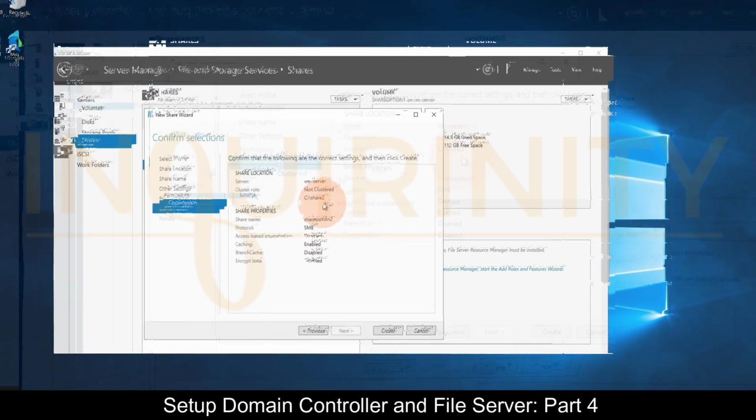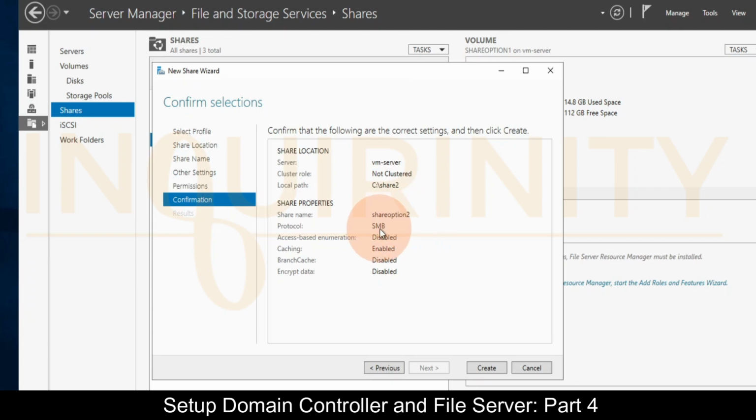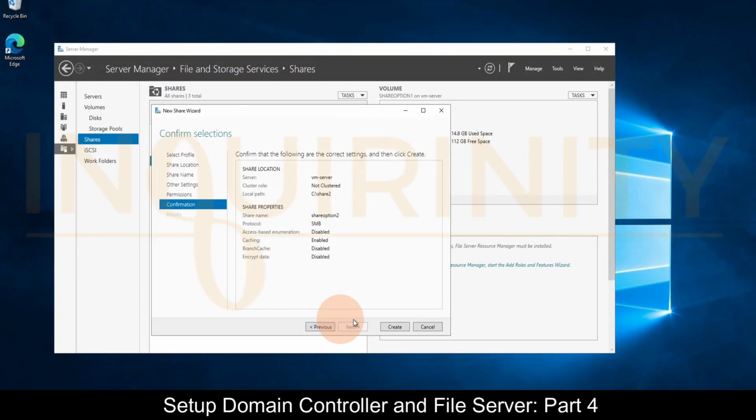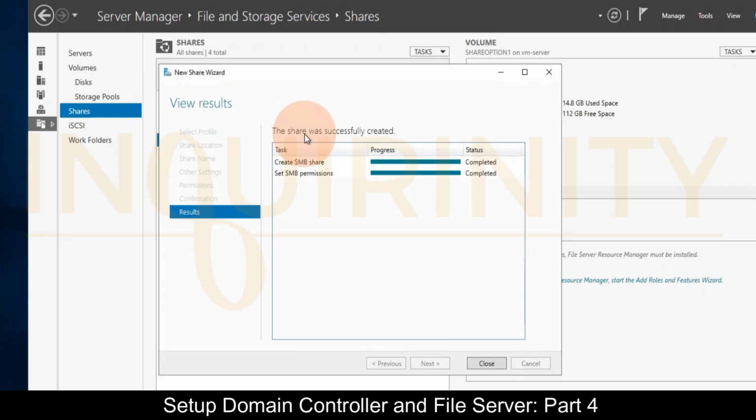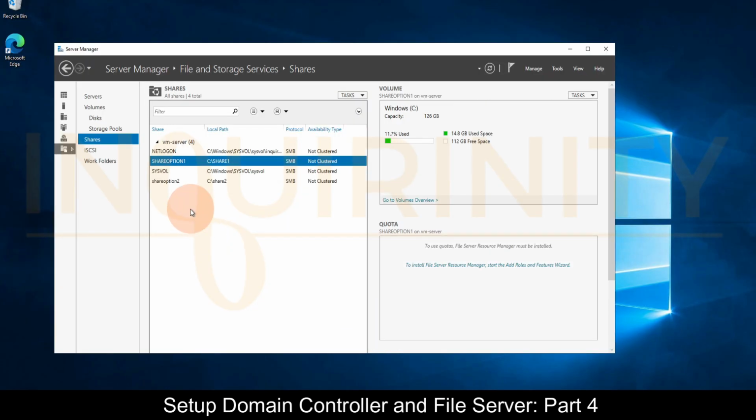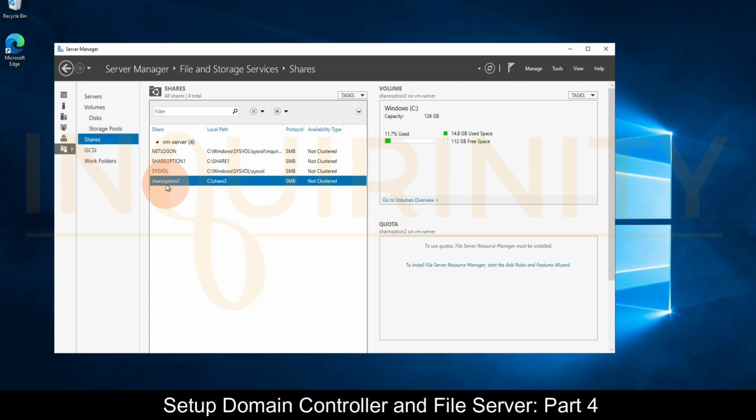So C share 2, share option 2, using server message block protocol. The other options are being disabled because we haven't discussed it yet, and should be it. You can already click create. So let's click create, and it shows the share was successfully created. Create SMB share completed. Set SMB permissions completed, and we click close. And now we have the share option 2, so we don't need to refresh, it's already there.